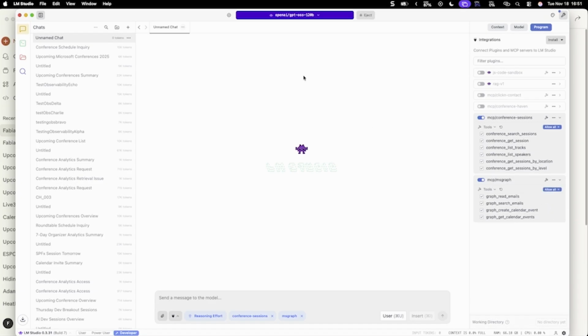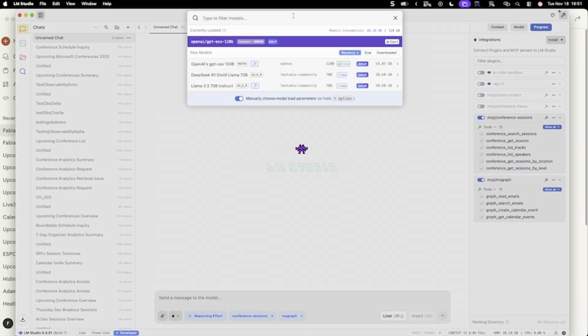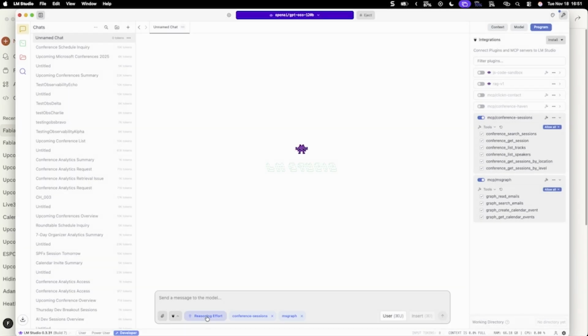Okay. All right. And is it loaded already? Yep, it's loaded. All right. So let's put this. Reason effect is set to medium, and it has those two MCP servers inside here. Control V. All right. Let's see what happens.